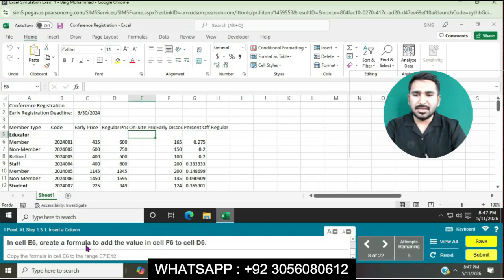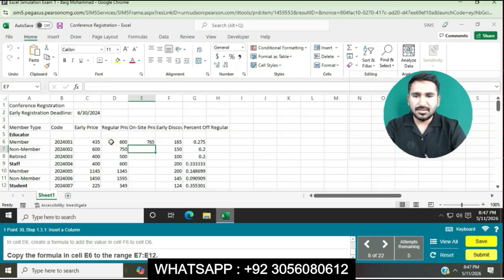In cell E6, create a formula to add the value in cell F6 to cell D6. Press equal, F6 plus D6, and press enter. Copy the formula from cell E6 to the range E7 to E12.